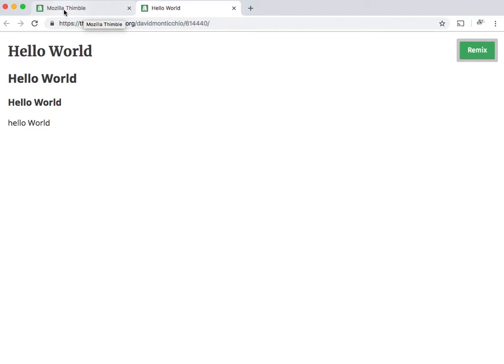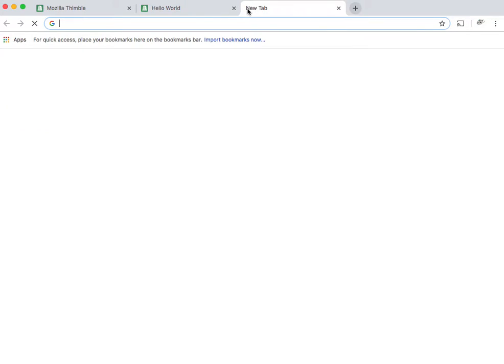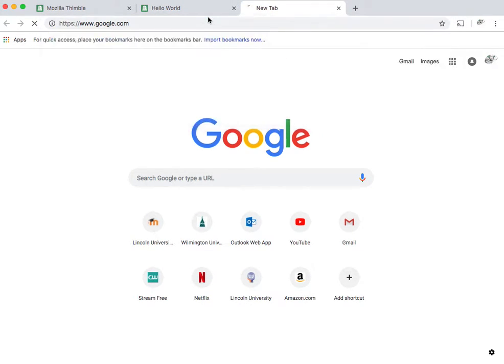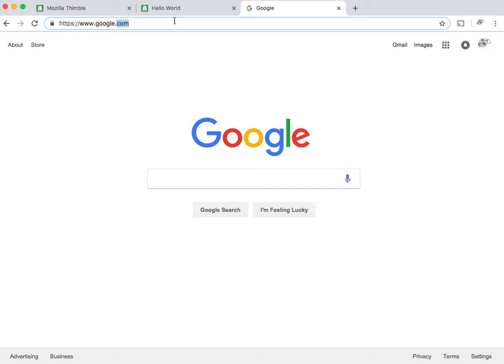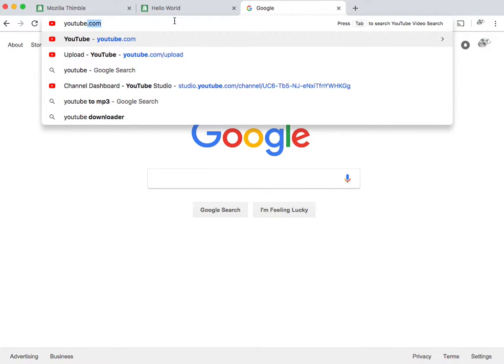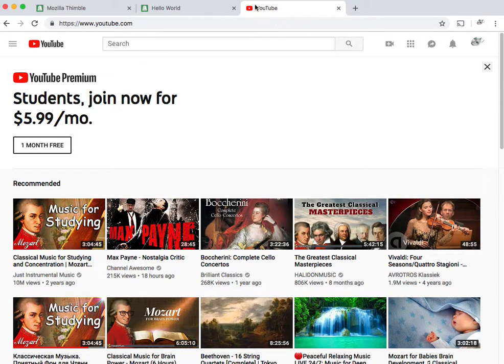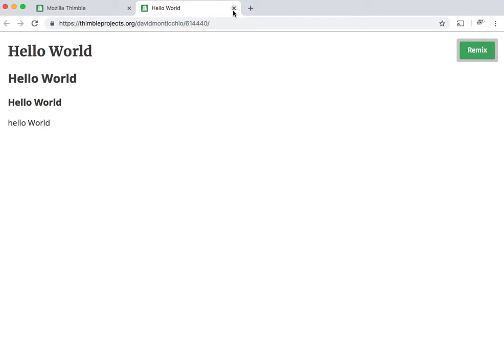So like this tab right here says Mozilla Thimble. If I were to go to Google, it says Google. Now if I were to go to, I don't know, YouTube, it says YouTube. There are some things that are different. I'm sure there are other things that say something else up here than the name of the site, but so on and so forth.